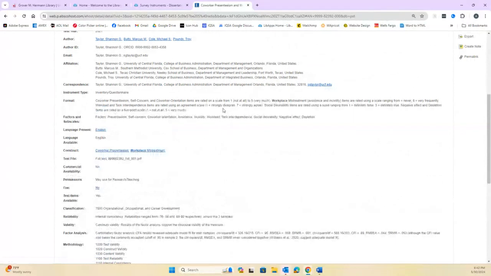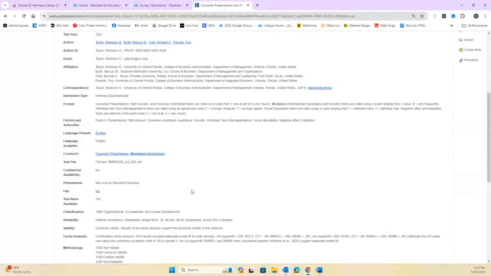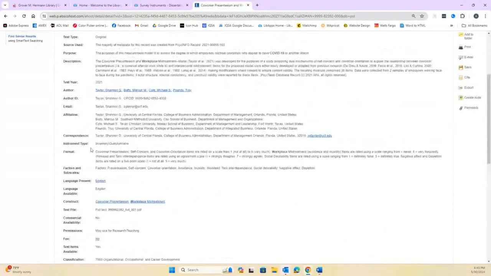Sometimes the permissions will say contact corresponding author, which means that you cannot use this unless you contact the author and get their permission to do so. So you're going to find that information up here in the correspondence field. It's going to give you the name of the person, their affiliation, and their email. Don't be afraid to email and ask. Typically when I have seen people do it, they get pretty good responses. They might even show you exactly where to find the testing instrument if it's not available as a PDF. So do take advantage of that information here in the correspondence field.